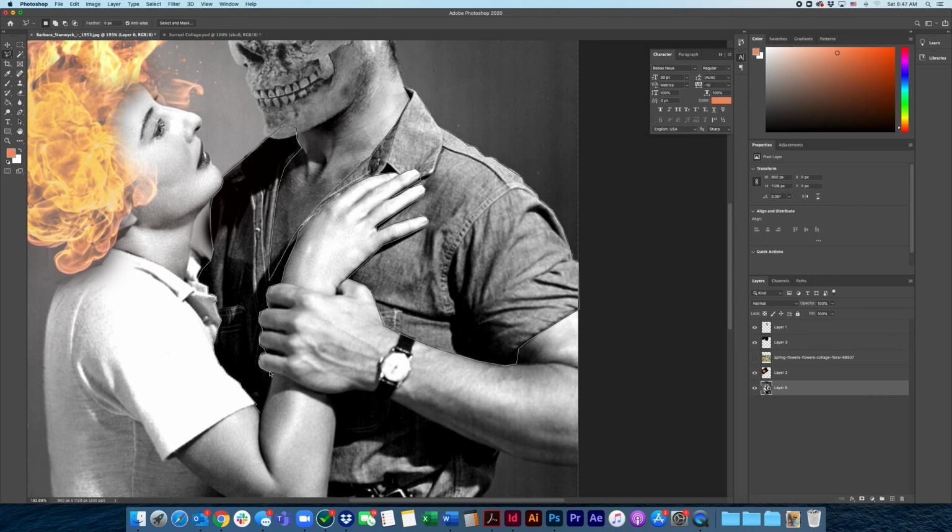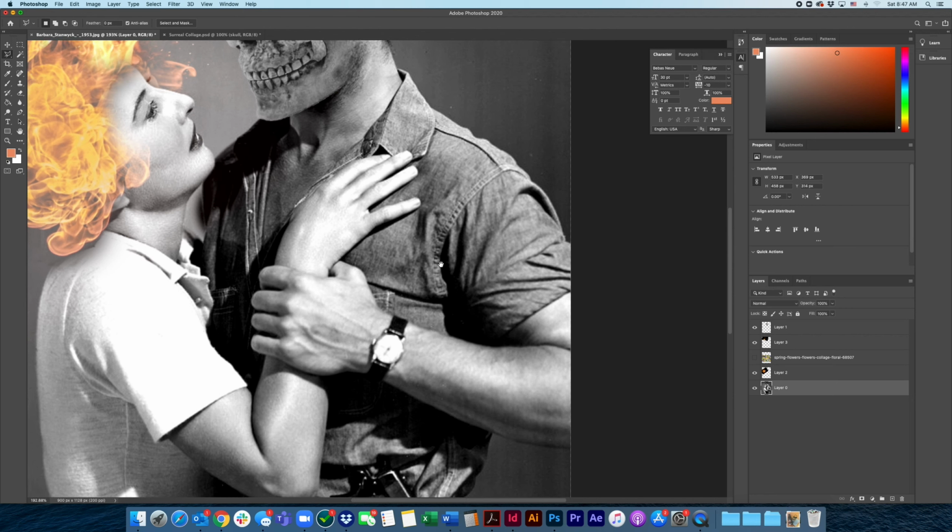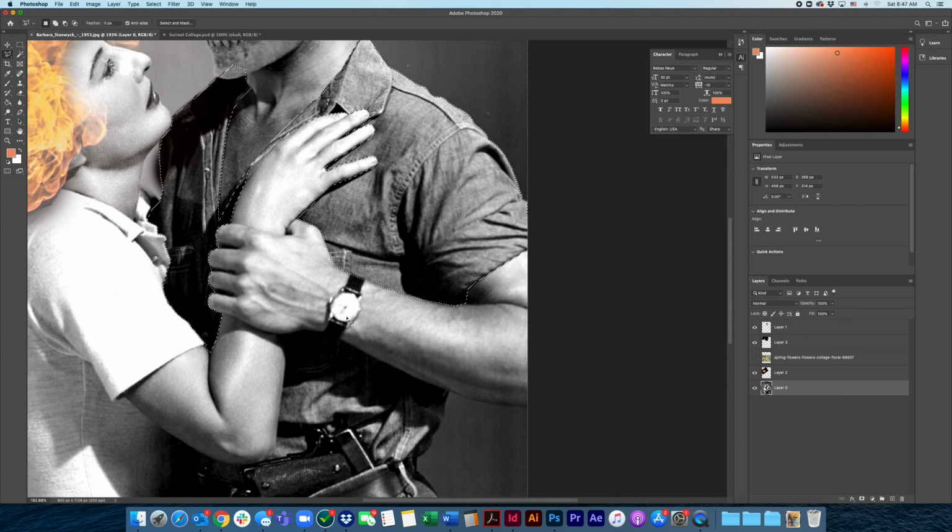Okay, so I'm coming up here back to where I started, and you'll notice when I hover over that first point where I first clicked the selection, it gives me that little circle icon next to my lasso tool. That means if I click here, it's going to close the shape, and that is exactly what I want to do. Boom. So now I have a nice, fairly rough selection, but that's kind of the look we're going for.